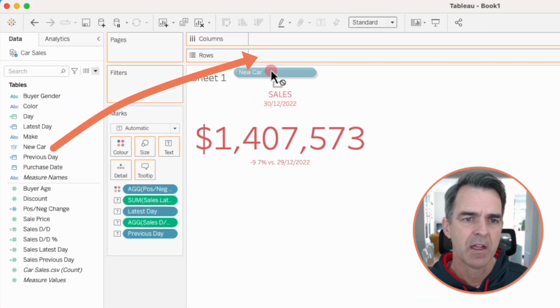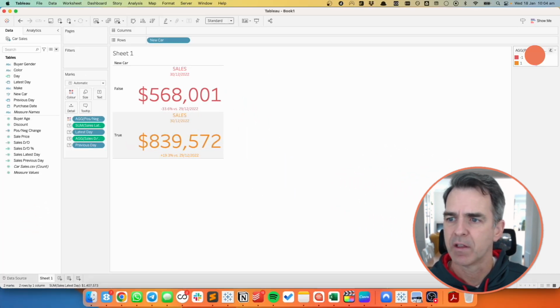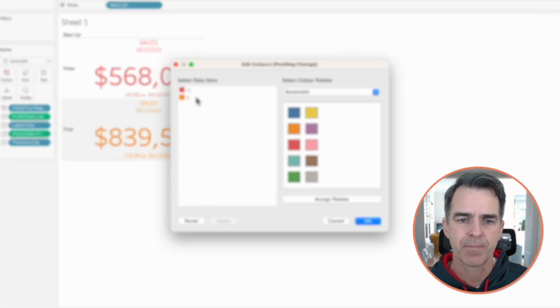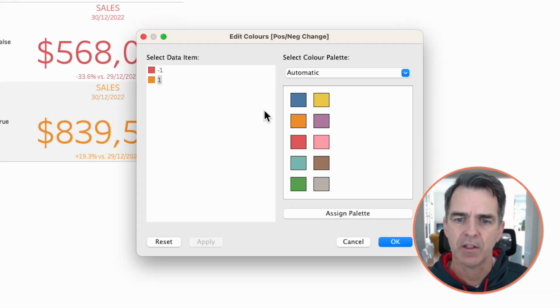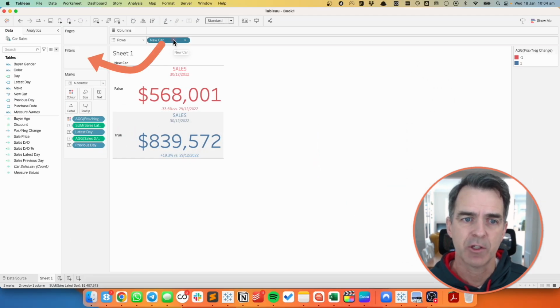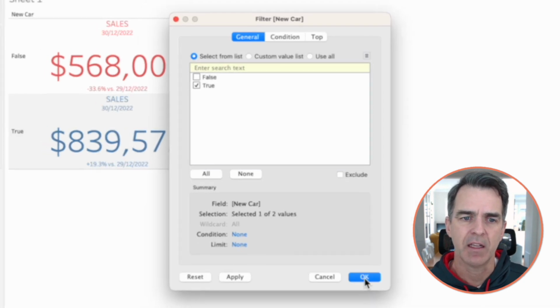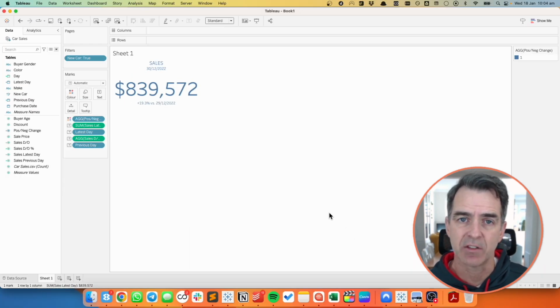So to do that, I'm going to drag new car to the rows. And notice now that when it's a new car, the change is positive. So I'm going to double click on my color shelf again. And on the orange, I'm going to change that to blue. Click on OK. What I could do now is drag new car to the filters, choose true and hit OK. And now I'm only seeing the latest day sales for new cars.